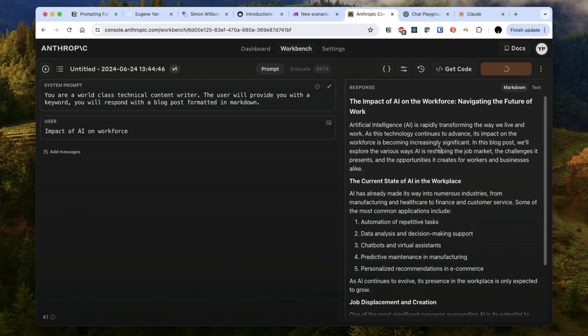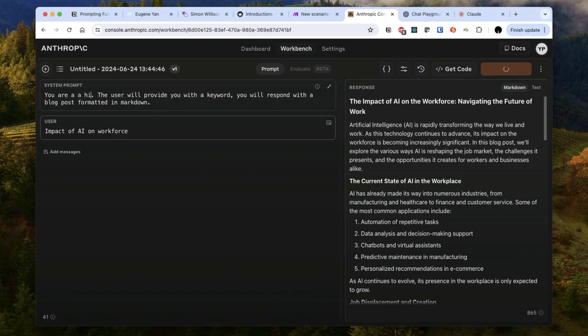So it's writing like this, right? Pretty standard, nothing too amazing. If I change this to, you are a high school student as an example, let's see if the words being used, the tone, the phrasing will change. Now there's not going to be a huge difference here because we're still getting it just to write a blog post, but let's see what the difference is, right?